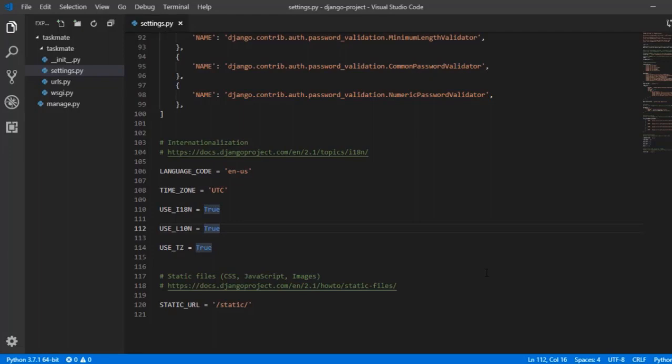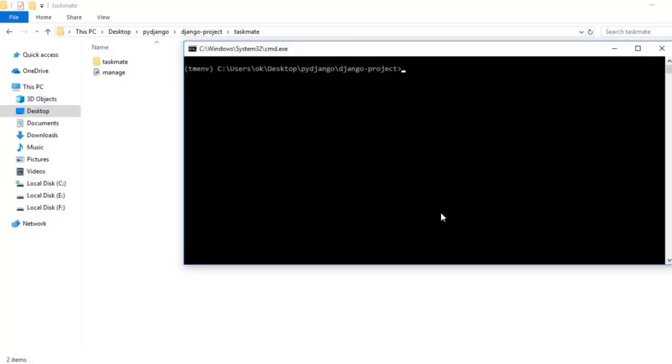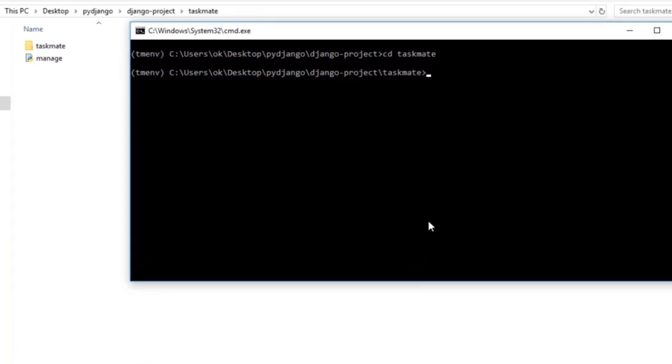Now in this lecture let me quickly run our project which we have created in the last lecture. So all you have to do is just jump onto your command prompt, and here you have to change your directory and get inside our taskmate folder, that is your project folder. And once you are inside your project folder, you have to run a command called python manage.py runserver. Remember, you have to run this command in your project folder itself because manage.py is present here only.